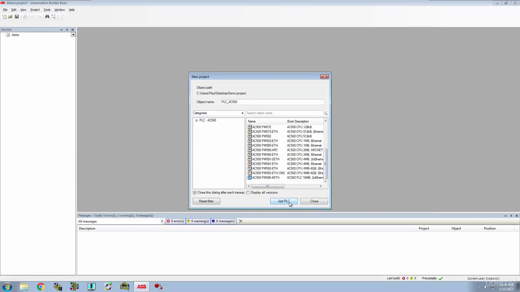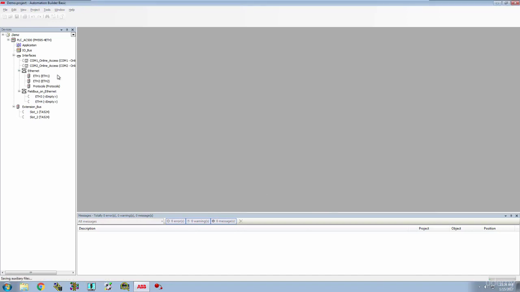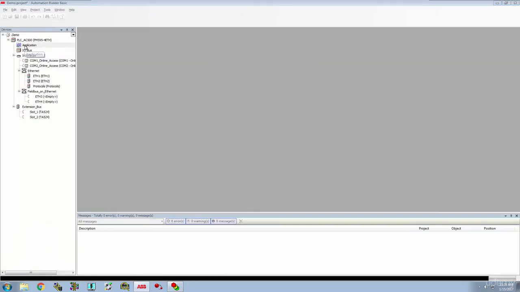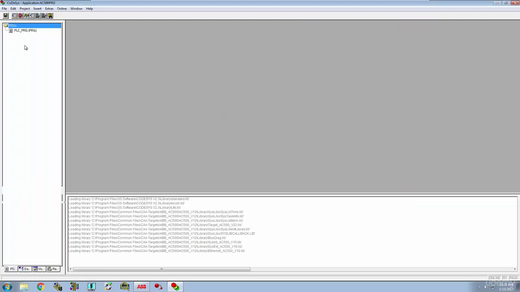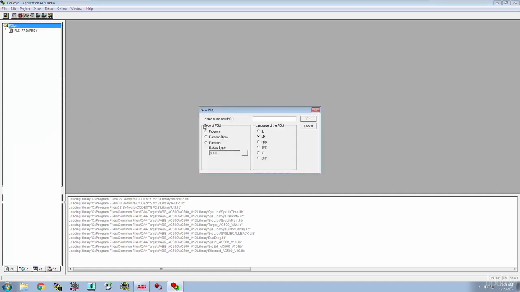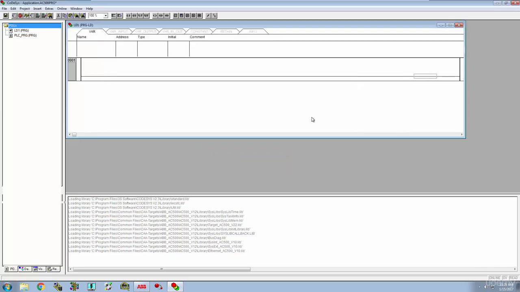So let's come over here, select a processor, and then we'll come back over here and double click on application to get in our CodeSys environment. And once that pops up, then we know we're going to be working in ladders. So we'll go ahead and create a ladder program. Let's right click on this and add an object. We want program selected here, LD selected here, and I will call this LD1 to make it simple and hit OK.